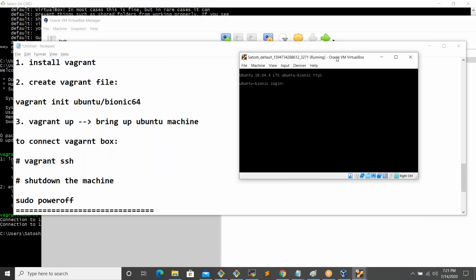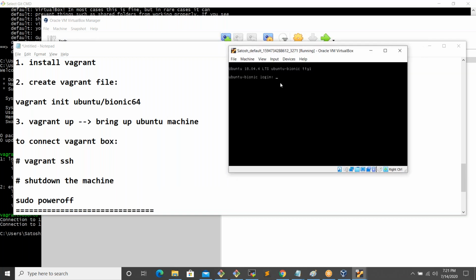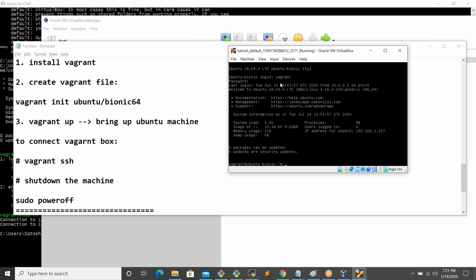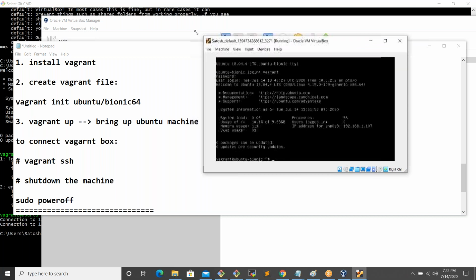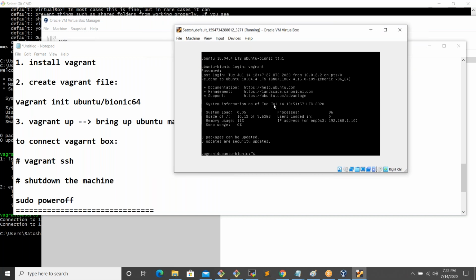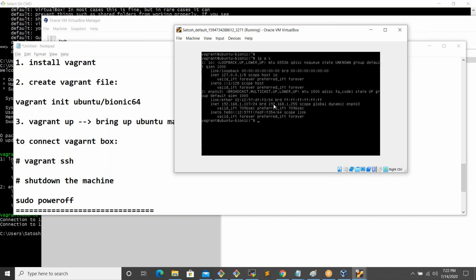So now guys, I can see the Ubuntu Bionic machine. I'll just enter vagrant here, and enter password vagrant. After entering the password, I can log into my box, right? I can log into the Vagrant machine, which is about 300 MB. Now if you see ip a, you will see one IP address, 192.168.1.107, which in my case I got automatically. That's fine. Even if you reboot, this IP may not change because you are not using many machines. Okay, fair enough.